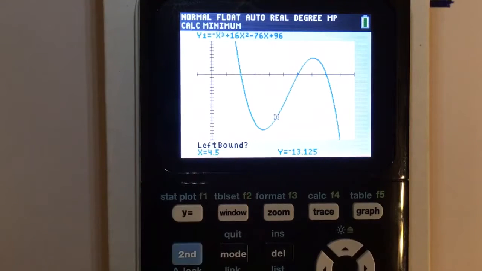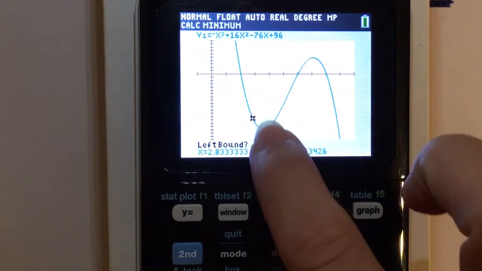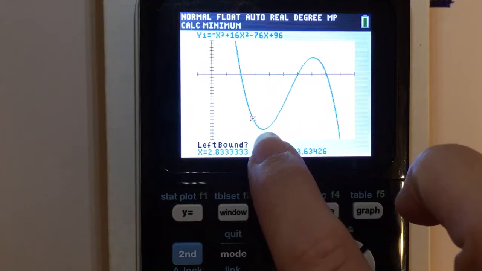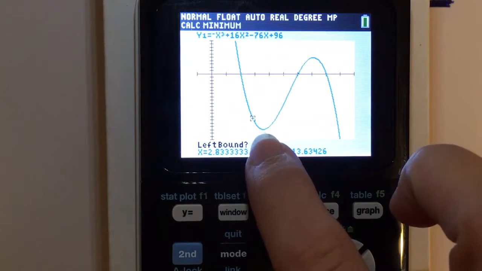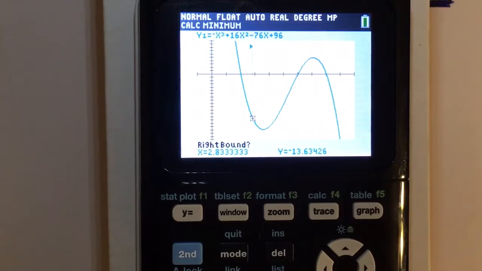Now at the bottom it's going to ask you 3 questions: left bound, right bound, and guess. Left bound just simply means you need to put your cursor on the left side of this valley. So on the left side of the minimum, okay? So once you get it somewhere over here, hit enter, and then move it to the right side. Enter, and then guess, of course, is just bring it back down here at the bottom.